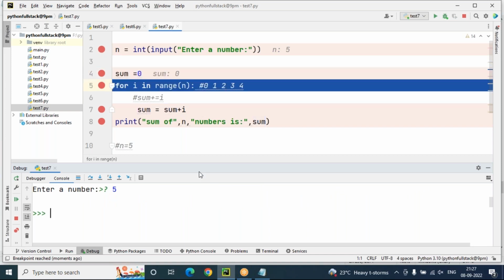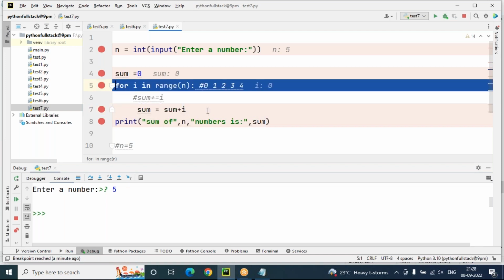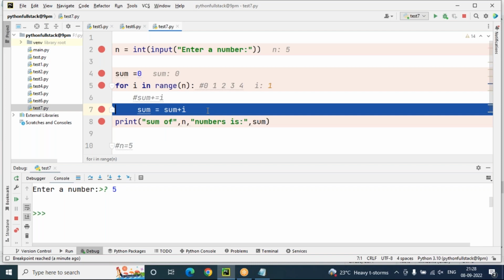So range of 5 value. Range of 5 means the range starts from 0 only. N value 0. Now you can say i value is 0, sum value is 0. You can say sum equals 0 plus 0. 0 plus 0 is 0 only, no? Yes. Sum value is 0. Next, i value is 1.